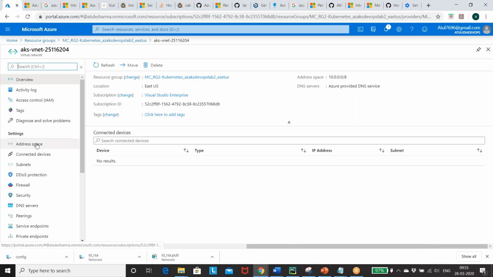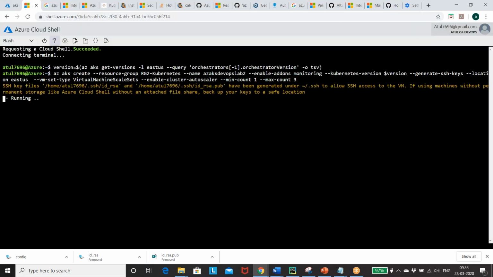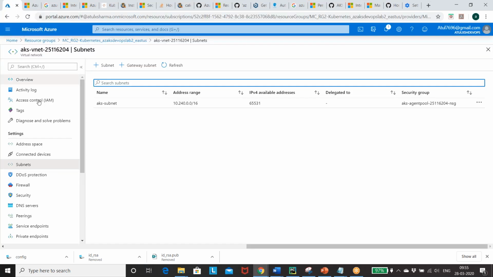If we look into the address space, this is how it is. This is the address space, and here this would be the subnet, the node subnet. The subnet is created, and automatically this particular NSG is attached. This subnet gets associated to this network security group, which is used for the rules. So all this happens automatically when you are provisioning it.